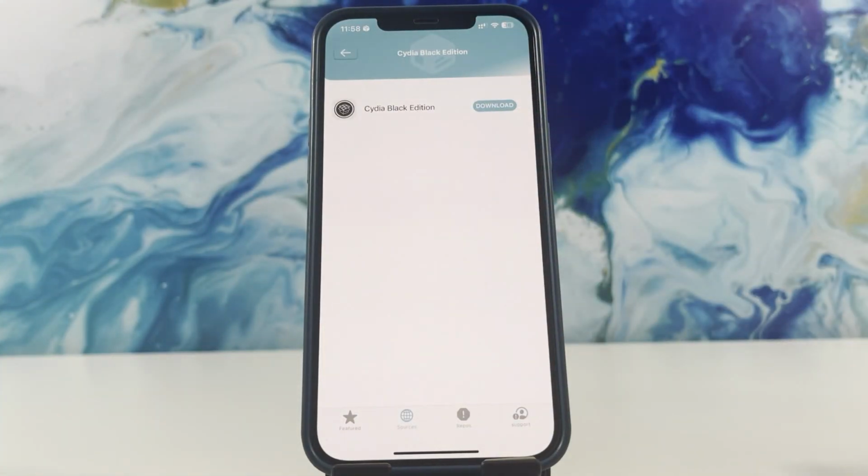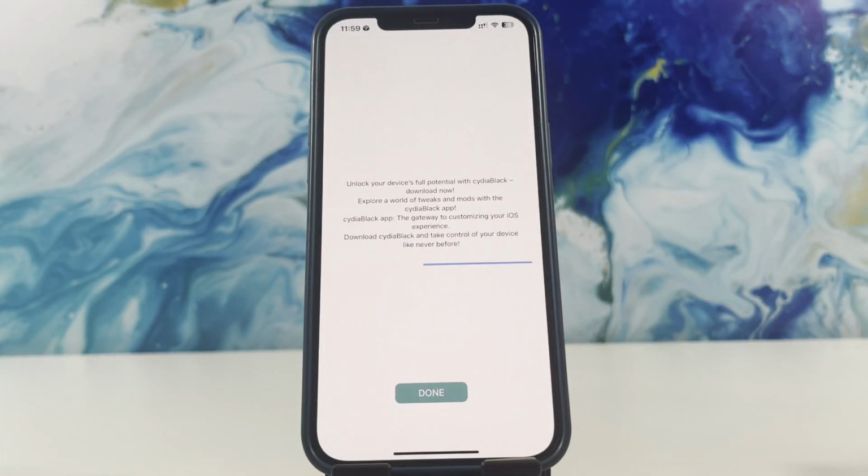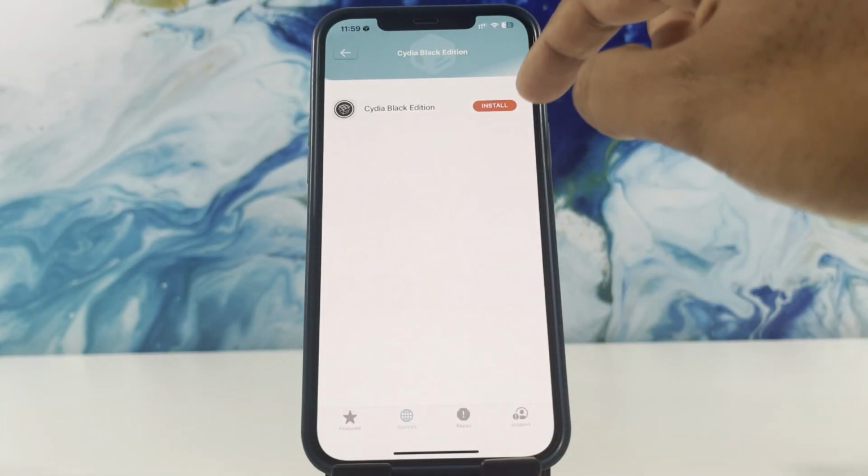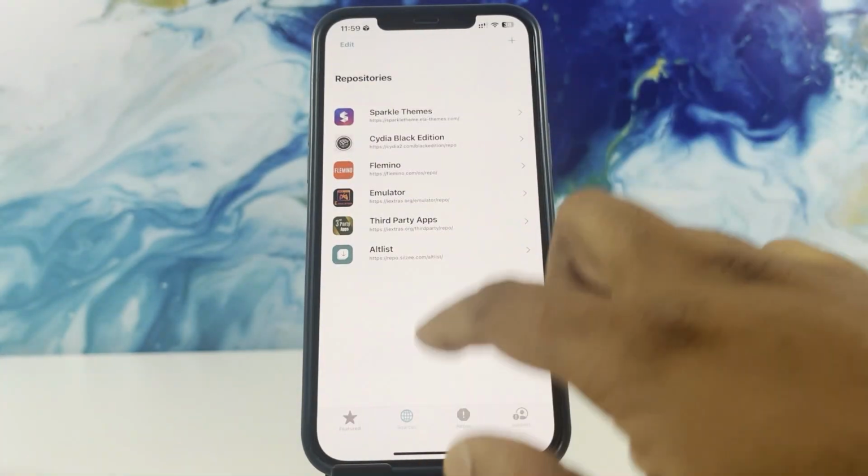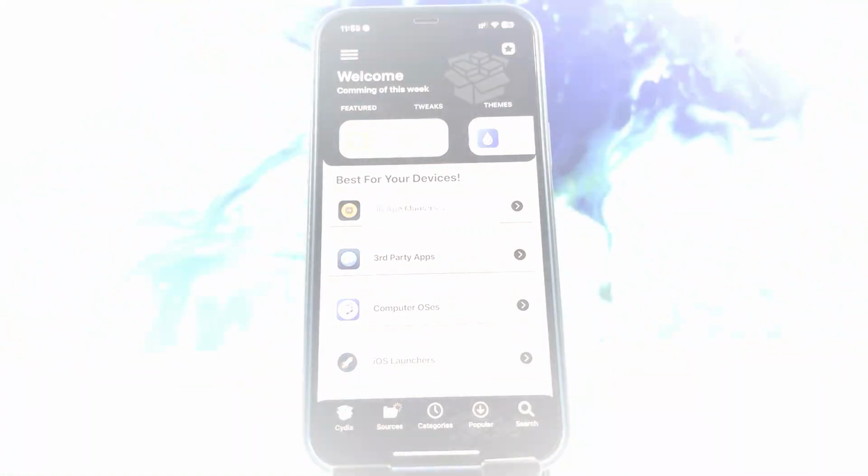Next, we have Cydia Black Edition. This is a powerful jailbreak tool that supports iOS 16 and above. Super useful for older devices or alternate methods.